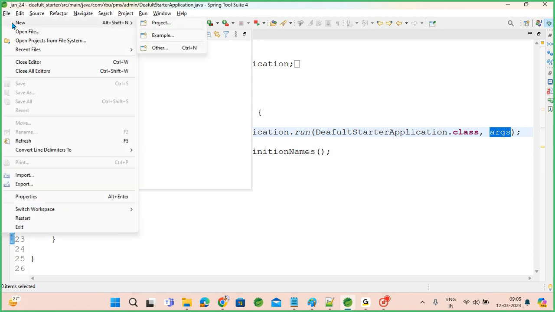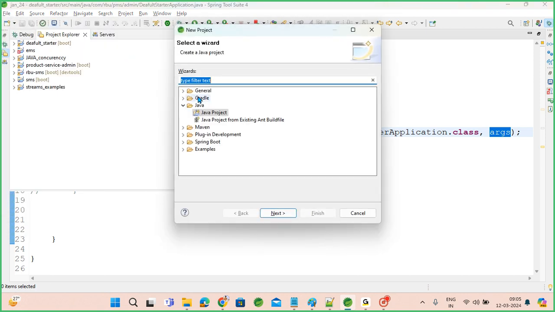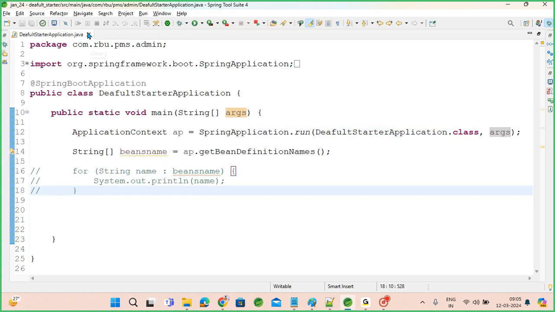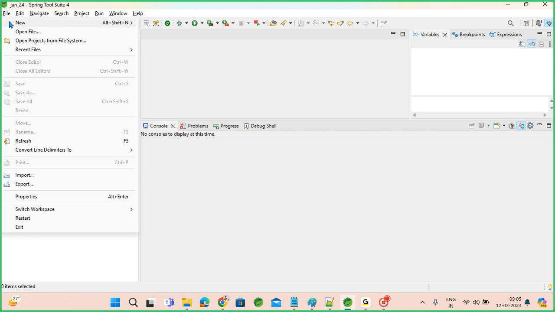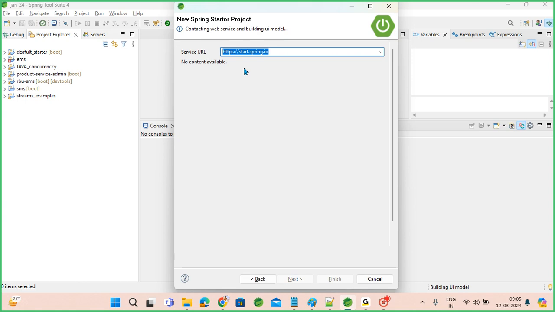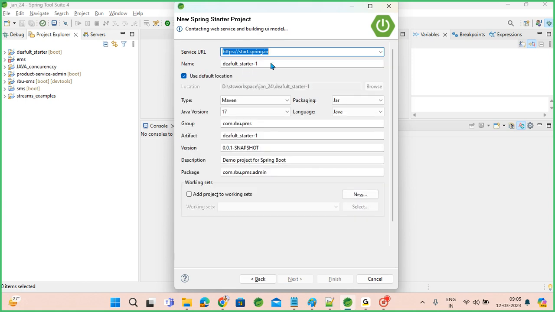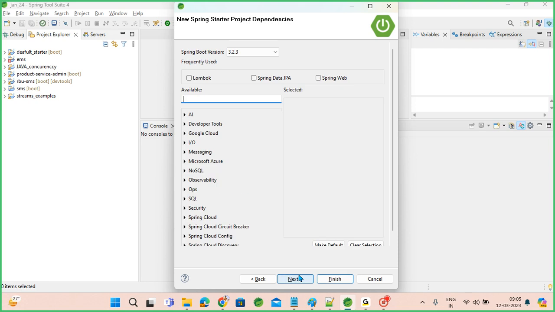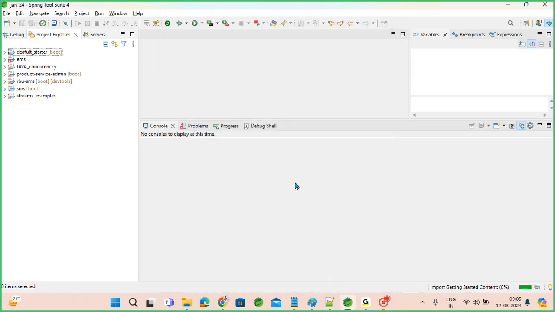I'll create one more application here with the default starter only. I'm not going to use any additional configuration. Just the default starter is sufficient. Create a Spring Boot starter project. I'm creating an SMS application with profiles. Next, I'm not adding anything. Just finish.